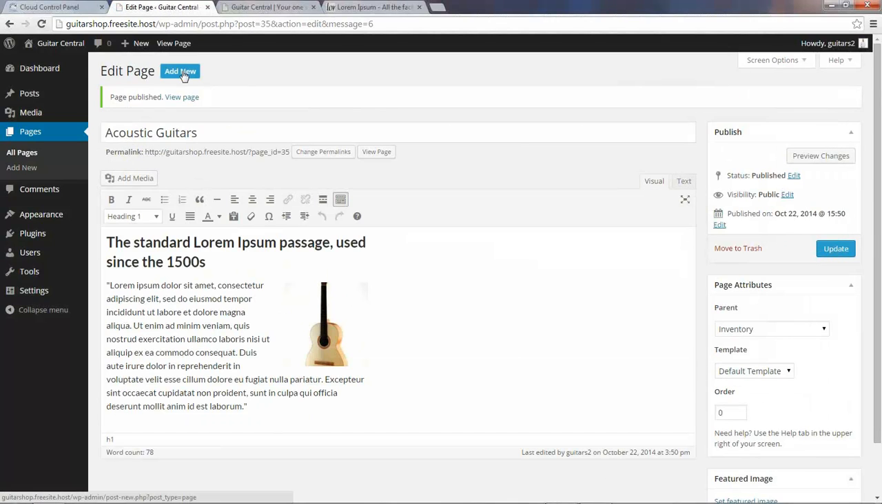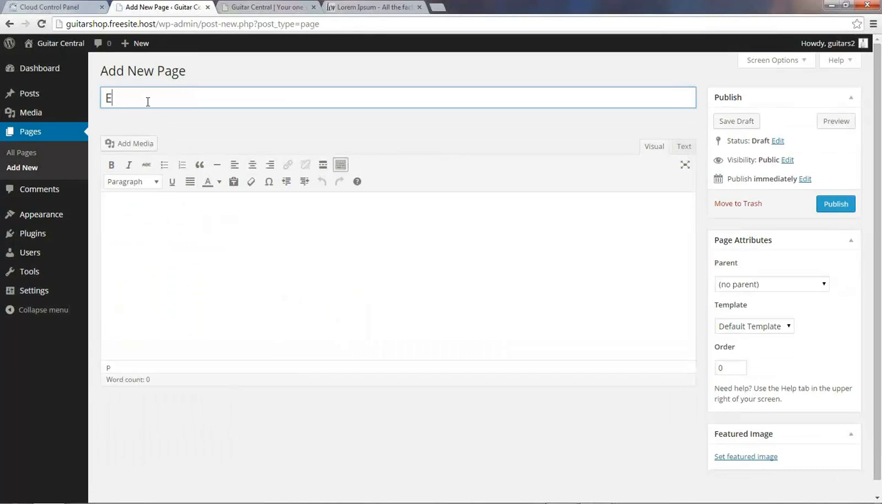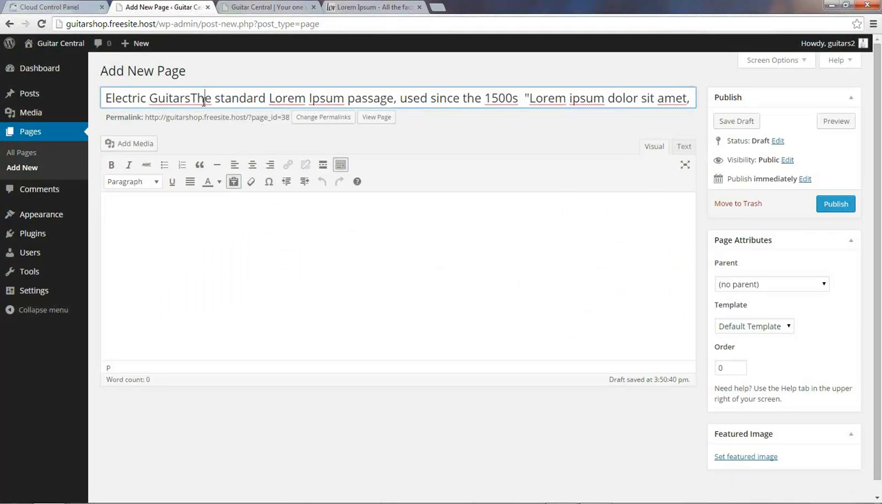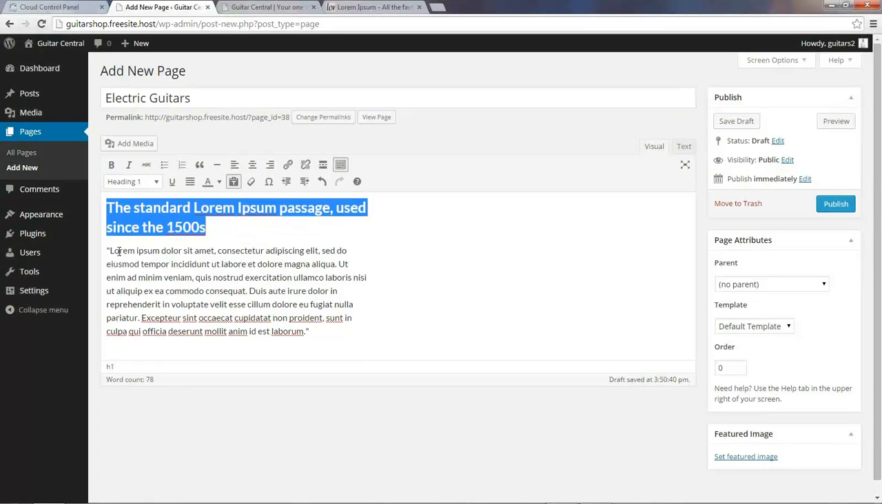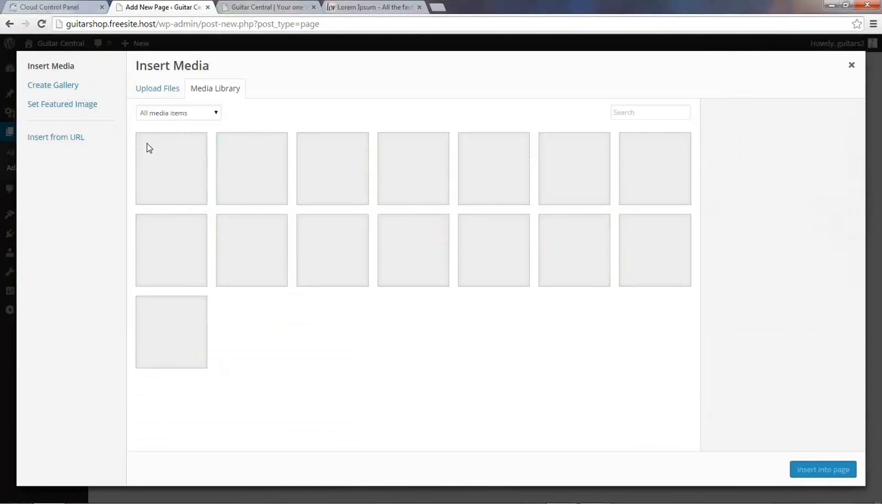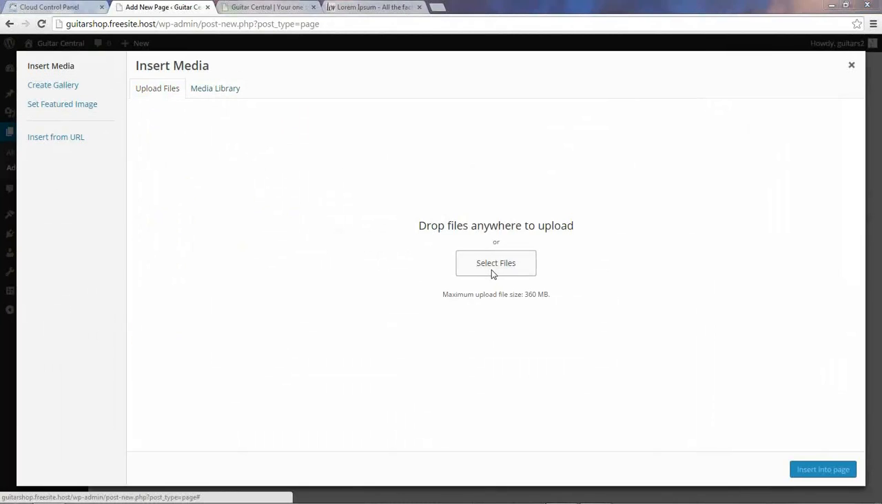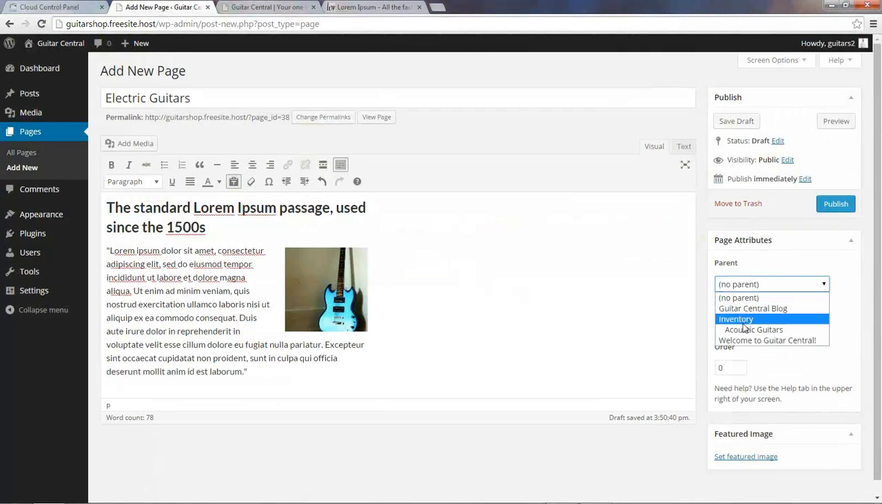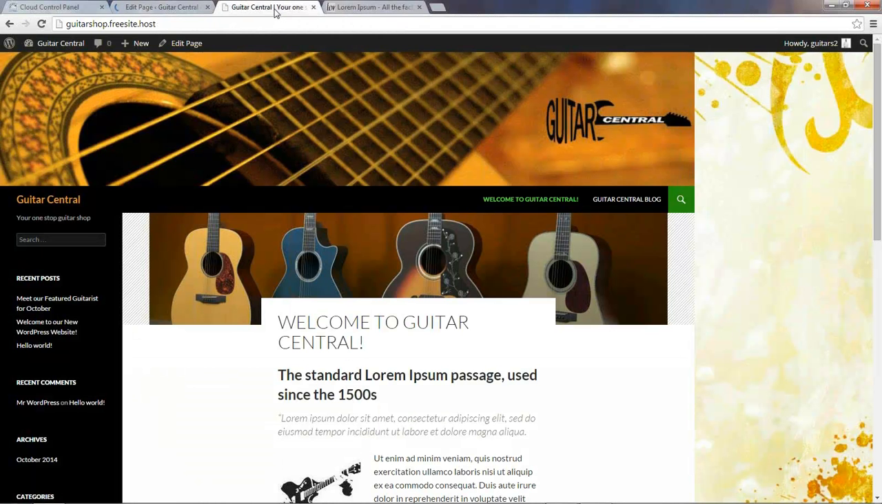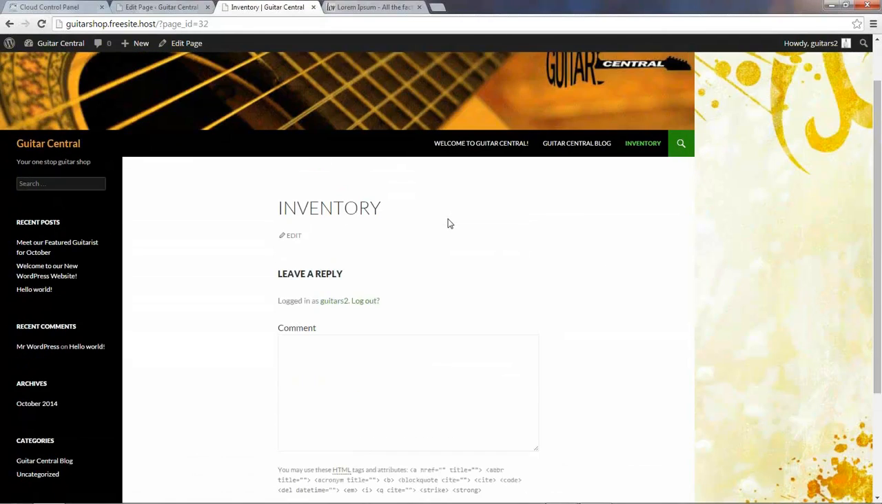We're going to add a second new page. We'll call this Electric Guitars. Paste in our text, do a heading, and insert an image. Do my electric guitar. And I'll do right alignment as well, and insert. And I'll also make this a child item of the inventory page. Let's go ahead and publish. We'll return to the front end of the site, refresh the page, click on inventory, and we might want to add some content here.